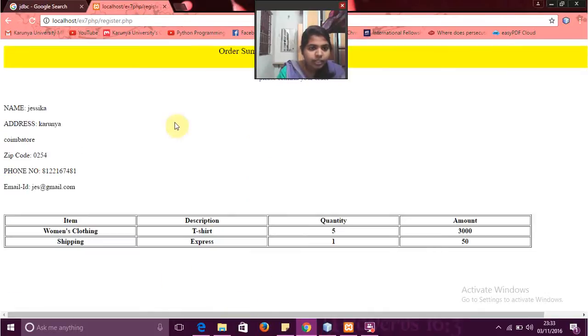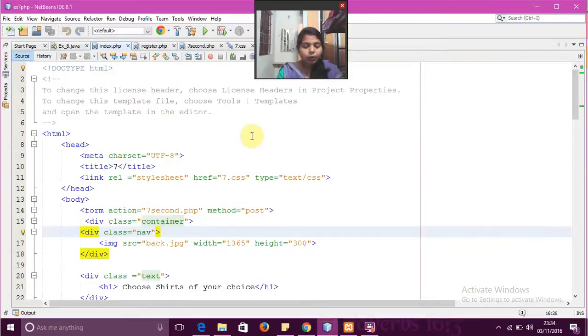I press continue. You can see all the details like name, address, zip code, phone number, and you can see which item I have selected, women's clothing or men's clothing. And the T-shirt you can see, and the quantity and the amount which you have. It will calculate the whole amount and show the output. So this is my whole code, the whole web application which I have created using PHP.